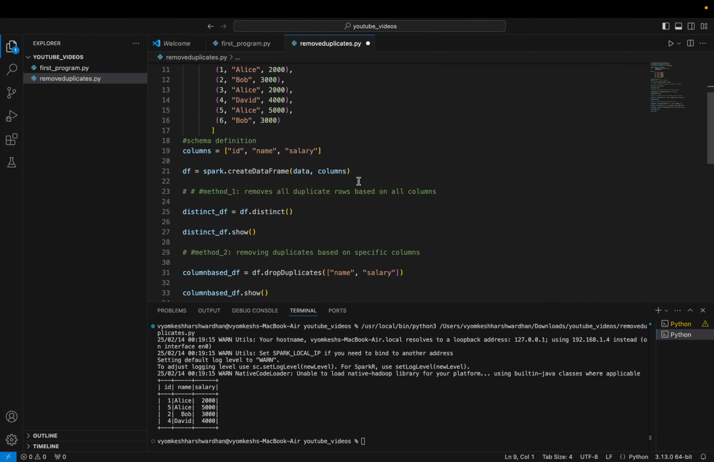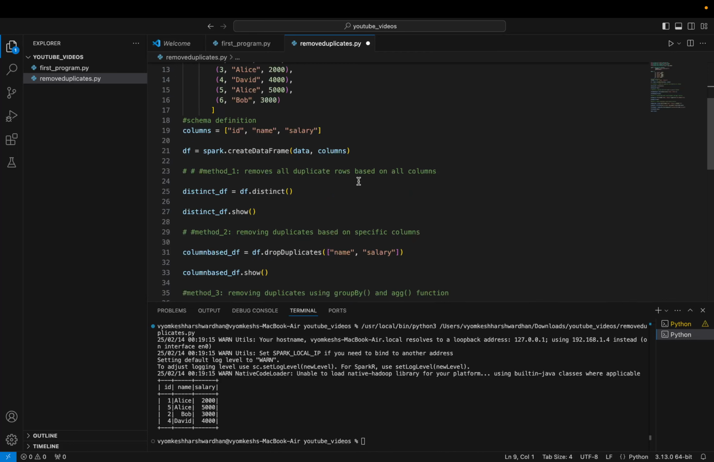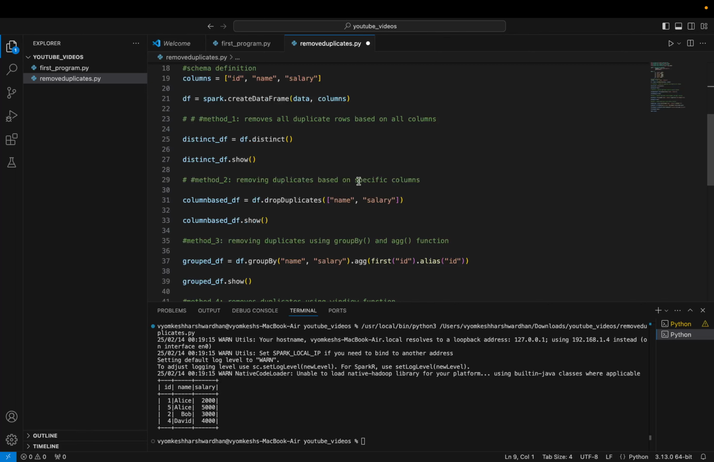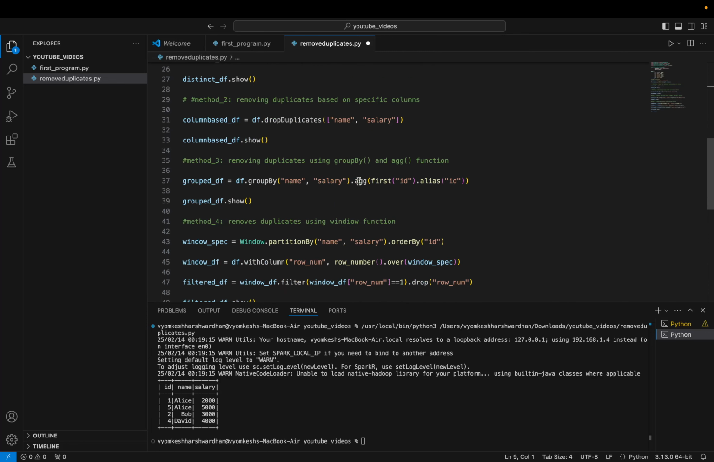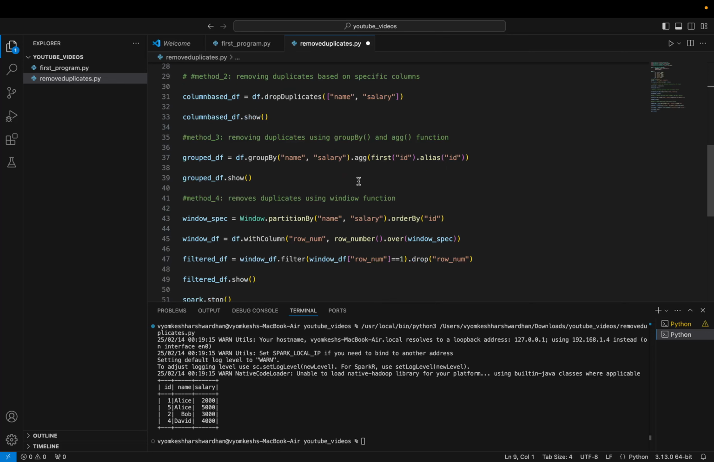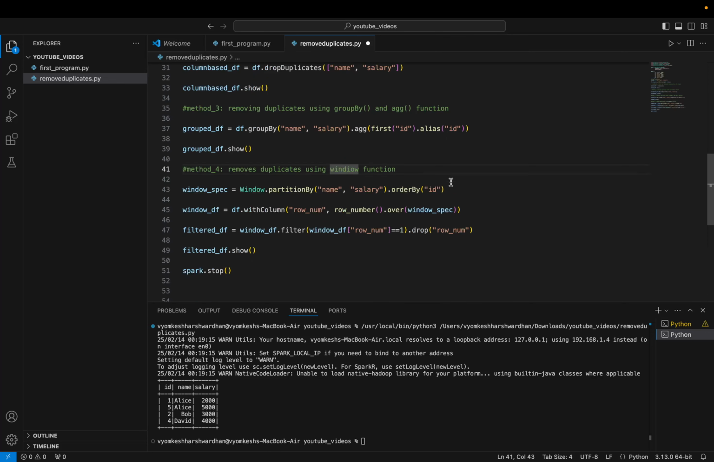So this is sample data. I will go through the code once, and this is spark.createDataFrame. We have already created the data frame through the given data and columns, as we have given the schema. This is method 1, removing all duplicates based on all columns, removing duplicates based on specific columns, removing duplicates using group by and aggregate functions, removing duplicates using window function. The window spelling is wrong. Okay, window function.